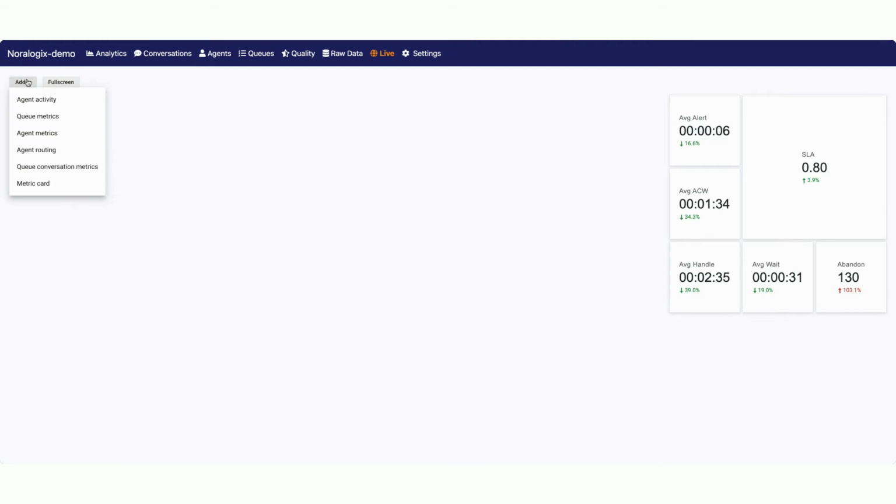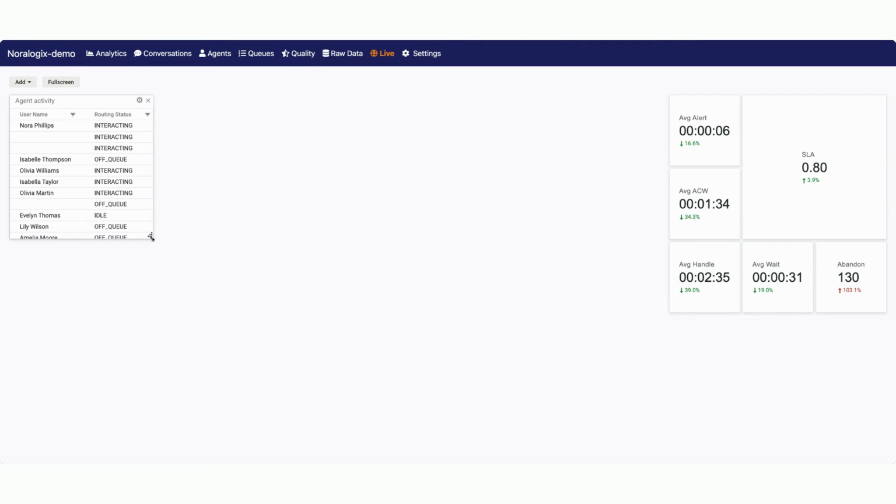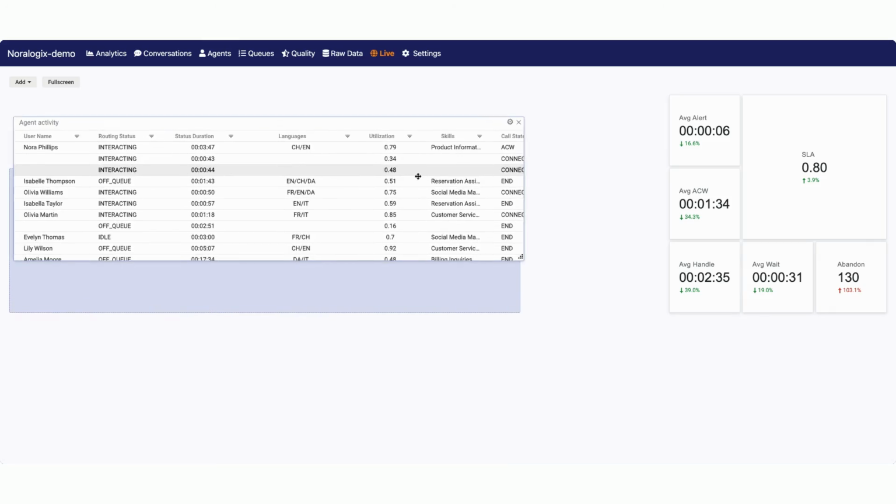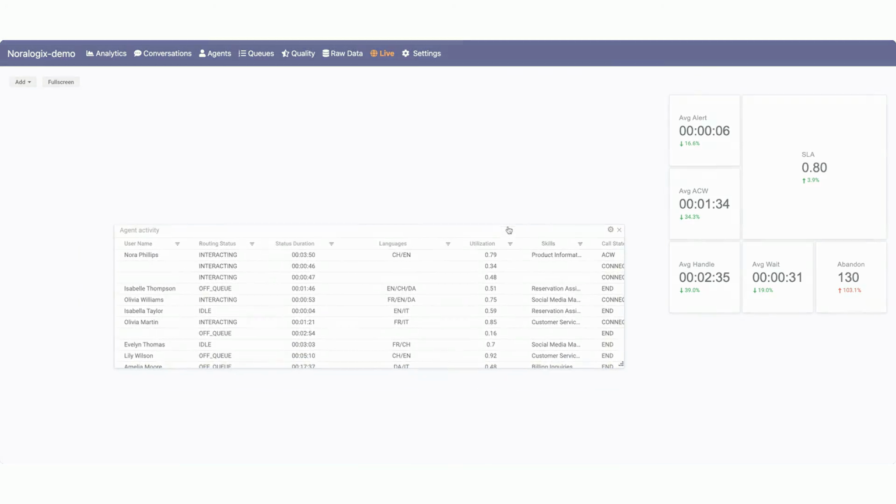With customizable dashboards featuring drag-and-drop functionality, make it uniquely yours. Enjoy a seamless dashboard experience across sessions and devices. The future of customer service management is now smart, fast, and tailored to your needs.